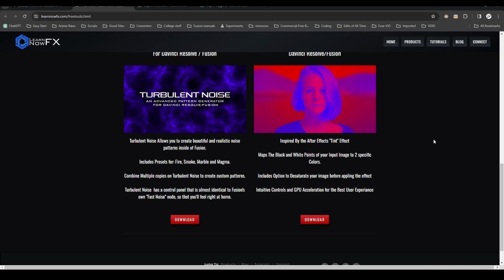The next tool we're going to use is the turbulent noise by LearnNowVFX. It's a really nice free alternative to the fast noise that we have. It gives you 5 more noise patterns that you can use for textures and everything like that.